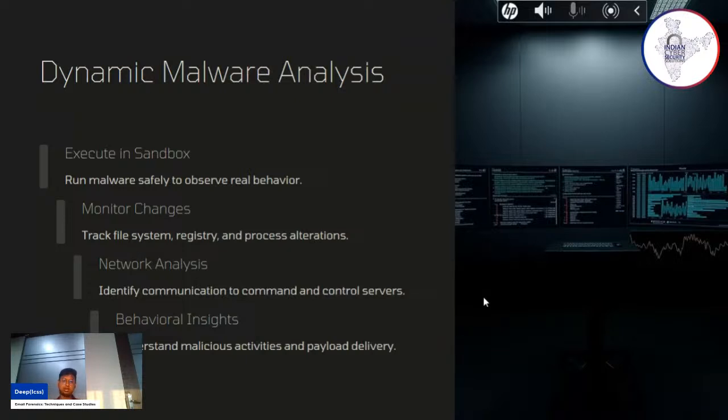Also, monitor changes, so we need to track file system, registry, and process alterations. Because what malware actually does is change the file system settings, registry settings, and process settings, so that it can spread through the whole file system, right? So we need to monitor this kind of thing.